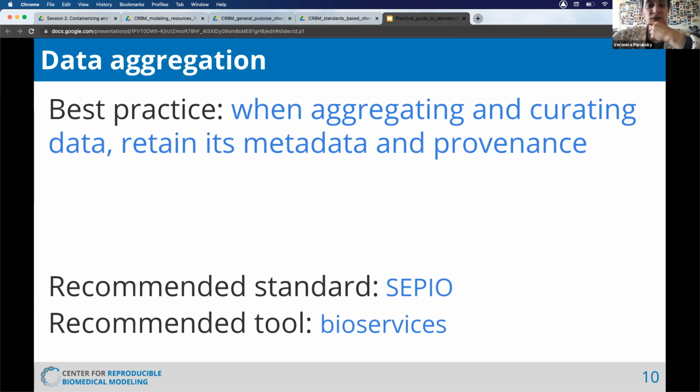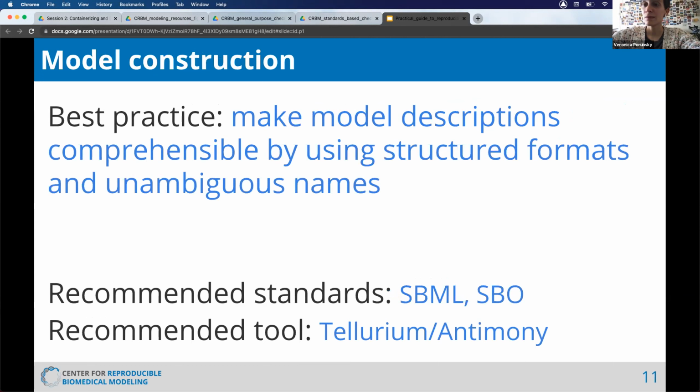Okay, and then bioservices we've talked about. We've shown you how to use bioservices to some extent, but it's really useful here because it can programmatically search databases for relevant measurements. So you don't have to do that by hand and then copy in data and potentially leave out a lot of relevant metadata. So that's pretty useful for this task.